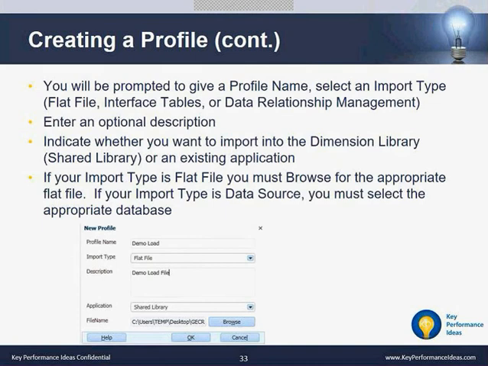You'll be prompted to give a profile name and what type of import it is, a description if you wish to enter one, and then you choose whether you want to load it into the Dimension Library for a specific application or the shared library. If you are selecting a flat file, you need to browse to a file that has the appropriate format. And if you're loading into the local library, you need to choose the actual data source.